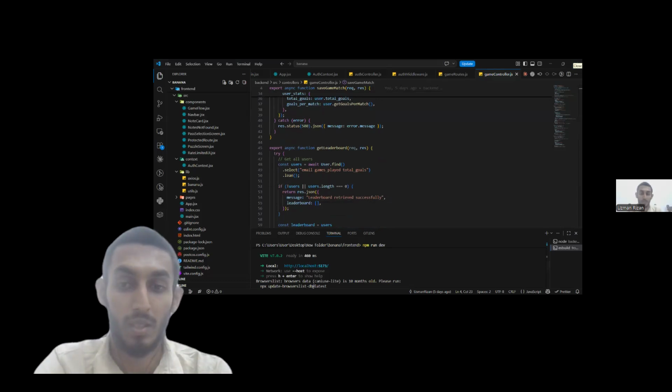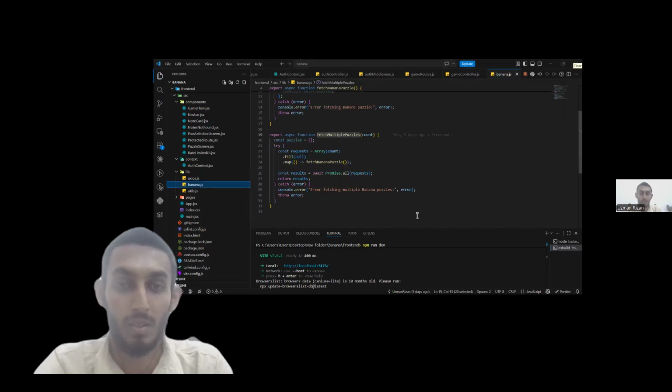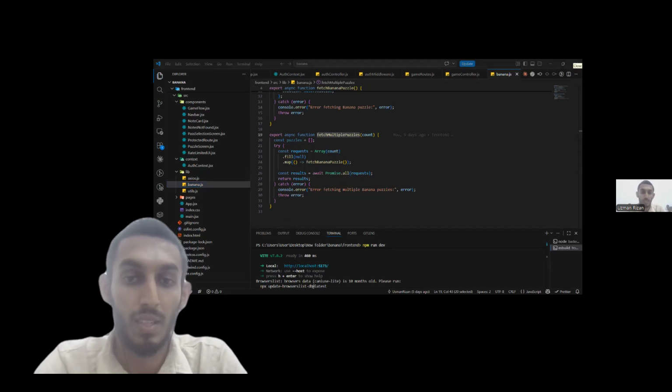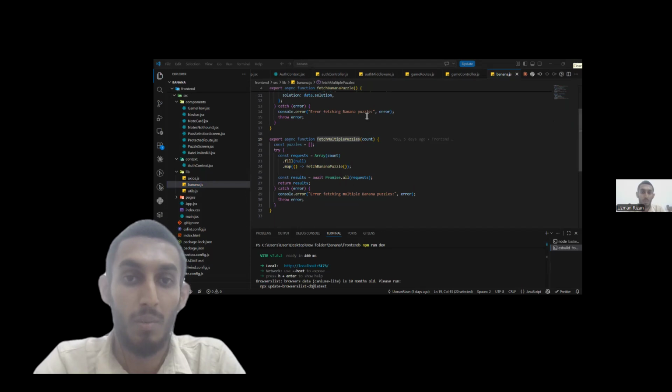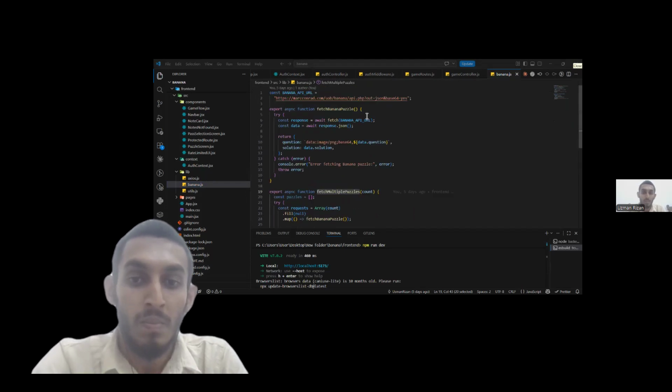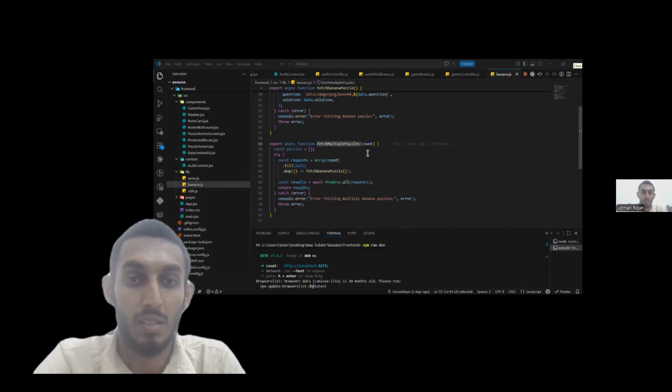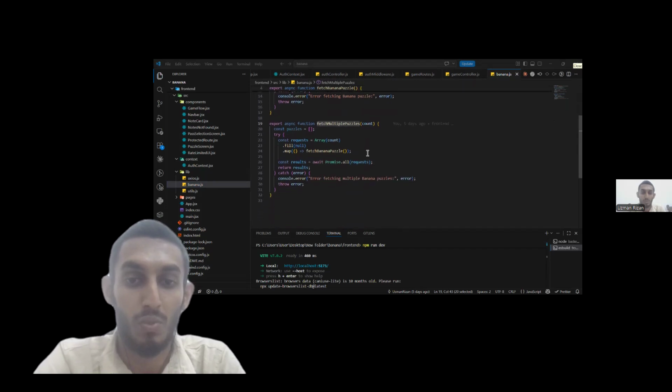Now let us go into interoperability. This file connects my application to the external banana API. The fetch banana puzzle function requests puzzle data, and fetch multiple puzzles uses Promise.all to fetch several puzzles concurrently. That is interoperability between my frontend and third-party web services.